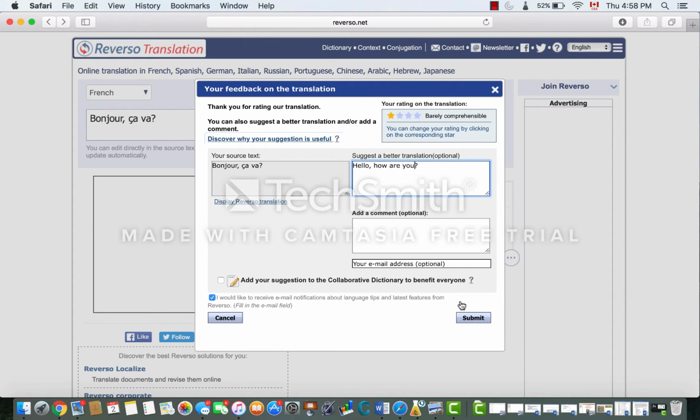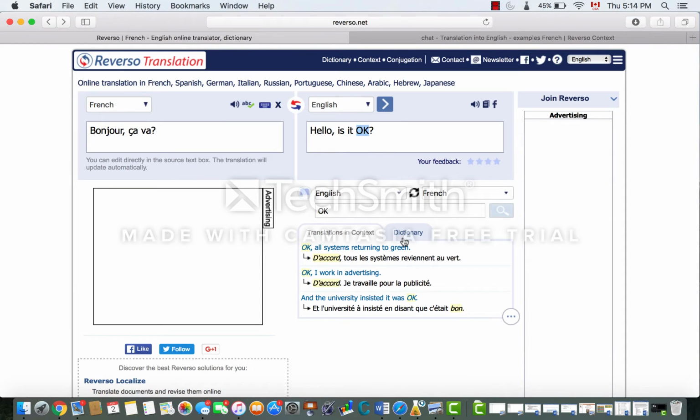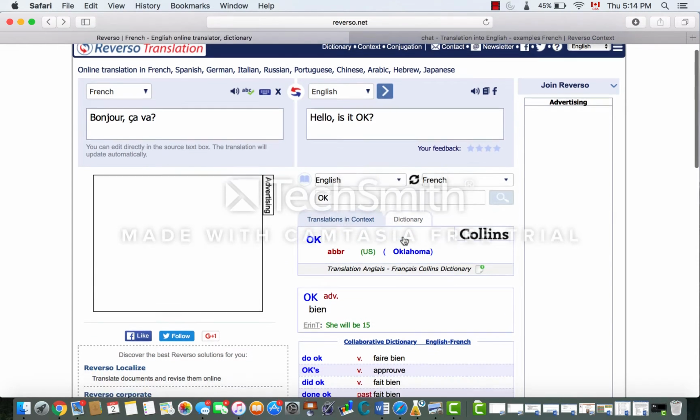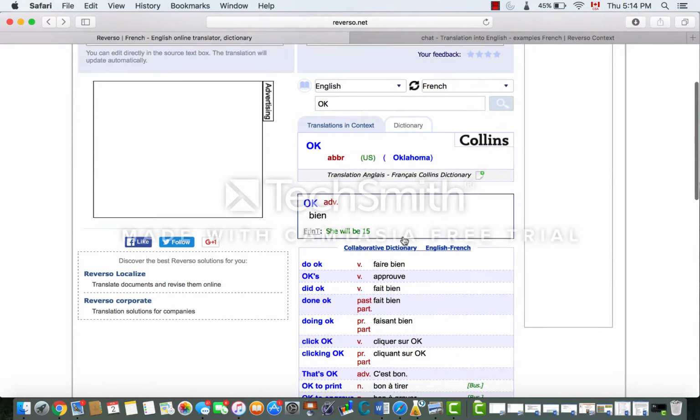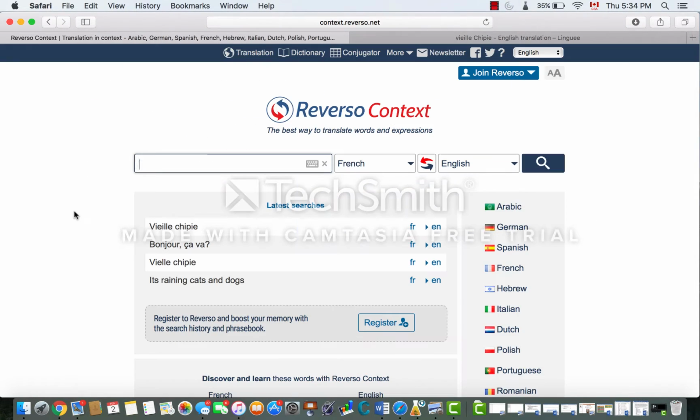You can also view the dictionary's results on the same page by selecting a word and clicking Dictionary. This allows you to see the suggestions provided by a bilingual dictionary, in this case the Collins, as well as related phrases. One of Reverso's best features is called Reverso Context. This feature, as previously mentioned, is similar to Linguee. It searches through a corpus of existing translations and displays relevant results.